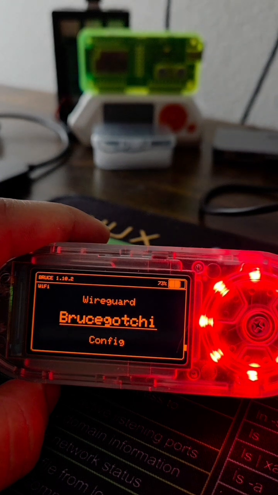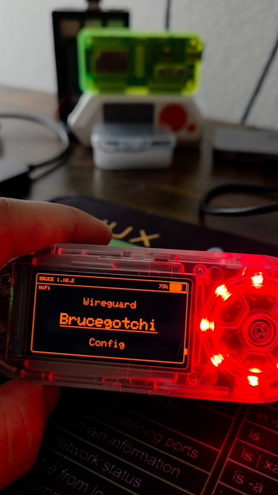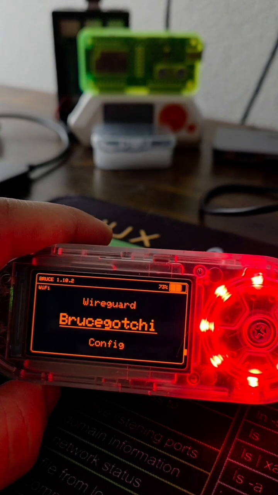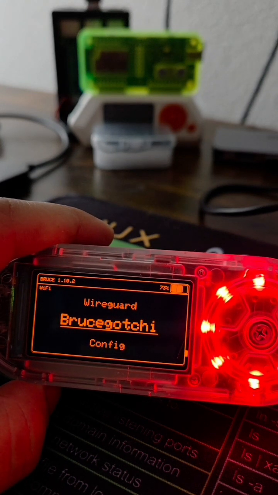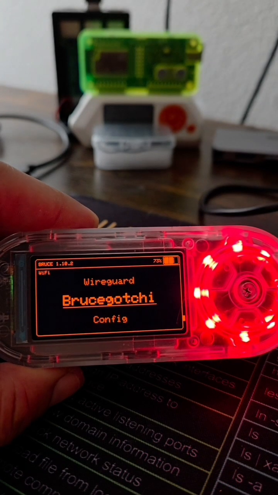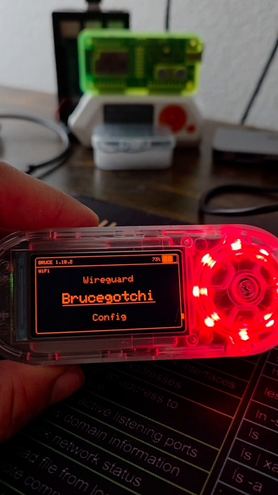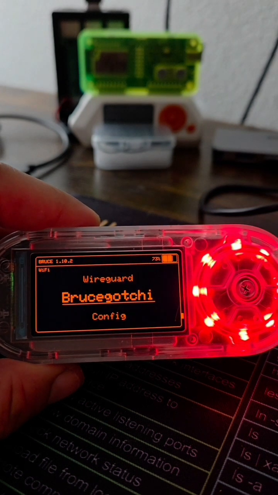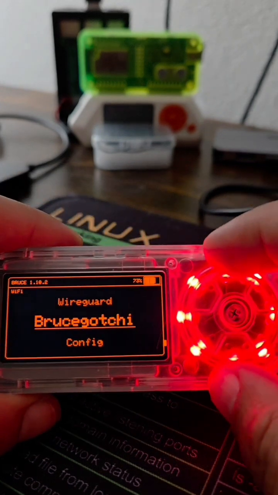Bruce Gotchi, I think this is how you name it properly. My English is not great, so I apologize if sometimes I come up with new words or weird words. This is a tool within Bruce firmware primarily used for automating the capture of Wi-Fi handshakes, which are crucial for auditing network security.